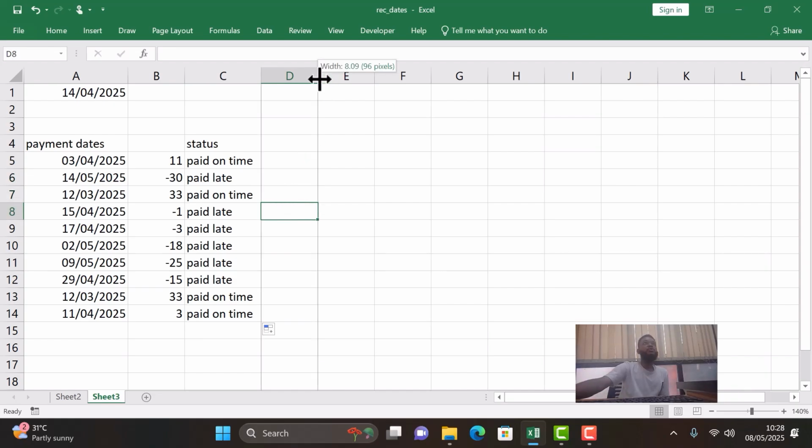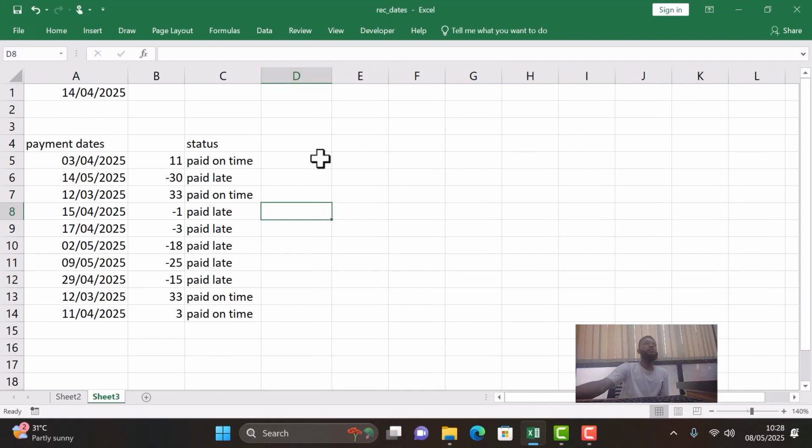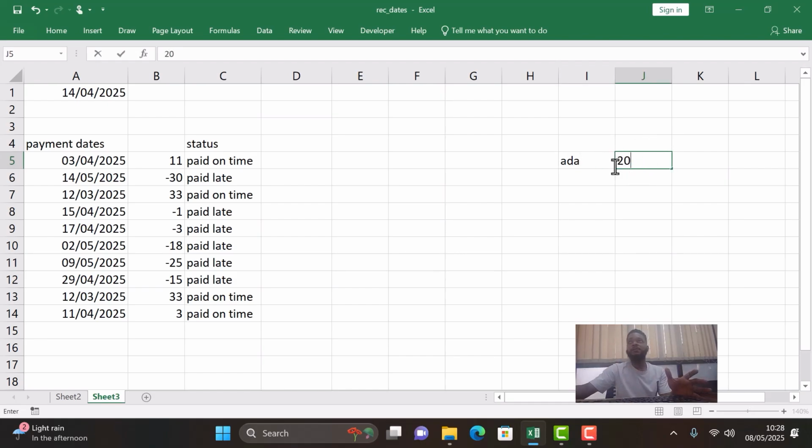So here now we're going to use the IFS and the concatenate function. Let me give you a brief overview of what concatenate does. If I have, let's say, Ada here and 20 here, concatenate means to join two things together. I can use the concatenate function, text one is this, then comma, text two is this other one here.